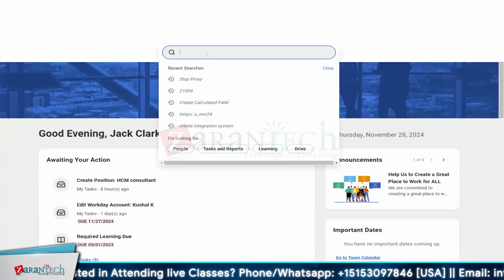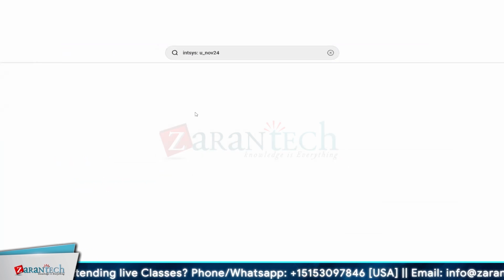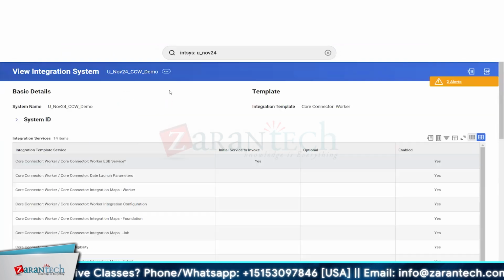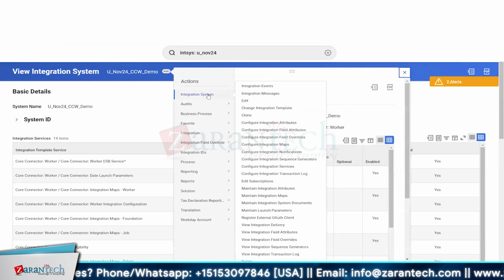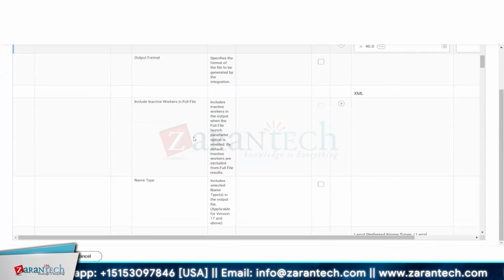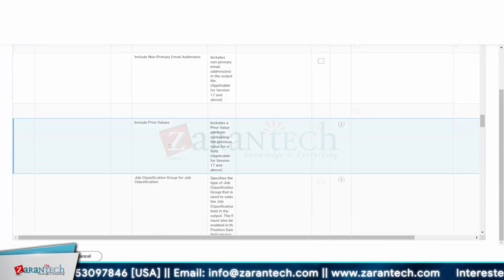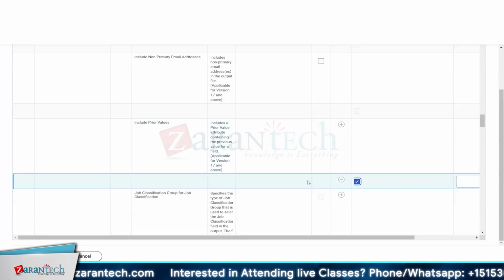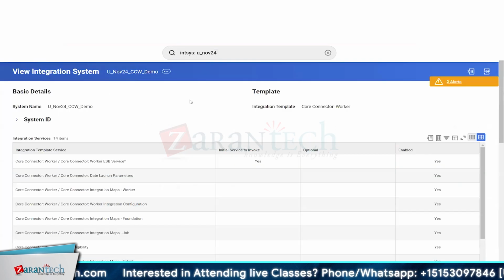Let me use it. I will go back to my integration system. This is my integration system. And I will go to related actions, integration system, and configure integration attributes. Okay. If I scroll down, you see here there is an attribute called include prior values. So this option is currently disabled. That is the reason we are not able to see which data element got changed. Now, if we enable this attribute and save it, let's see how the output will vary.